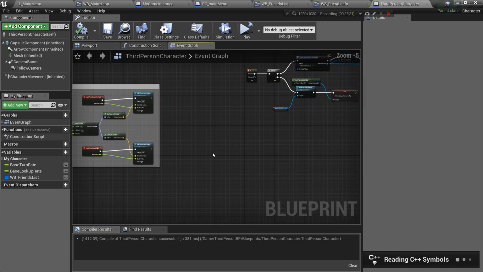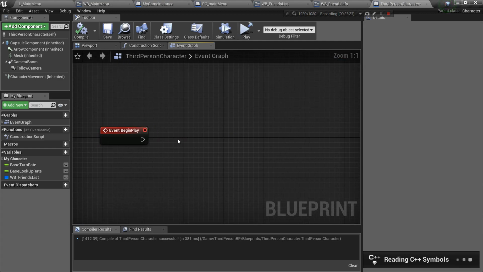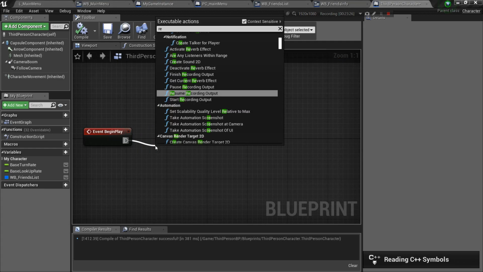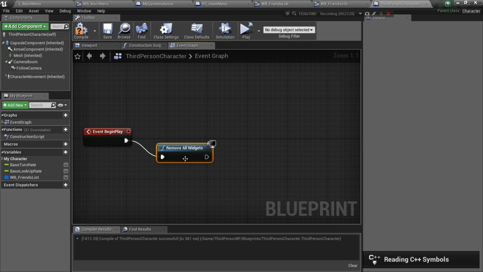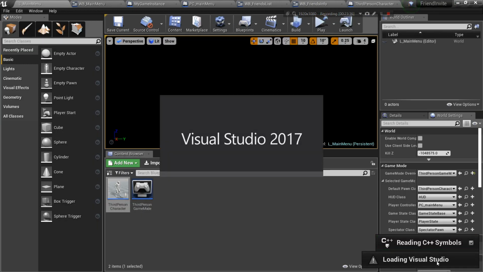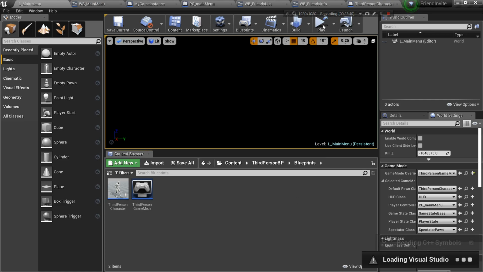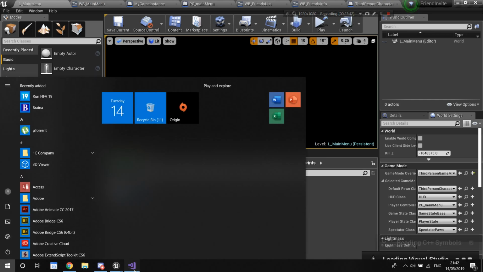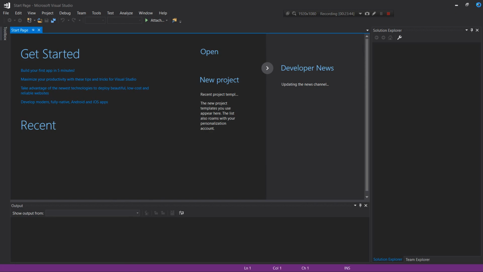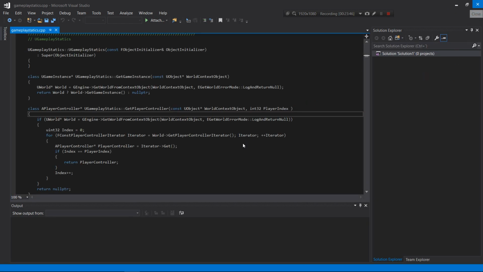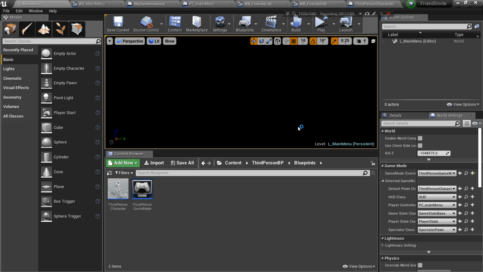Another thing, I'm going to Alt P and click to get an event begin play, and then I'm going to remove all widgets. So that widget from the menu disappears. Okay, so ignore Visual Studio. There you go. It's going to break my PC, so I need to close it. There you go. So let's just test this out, see how it works.